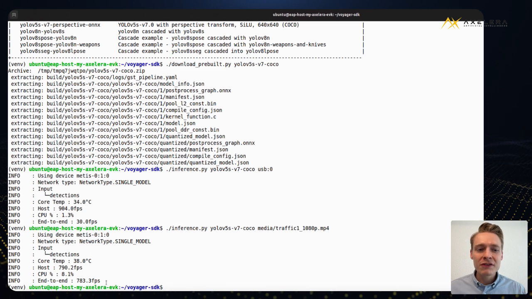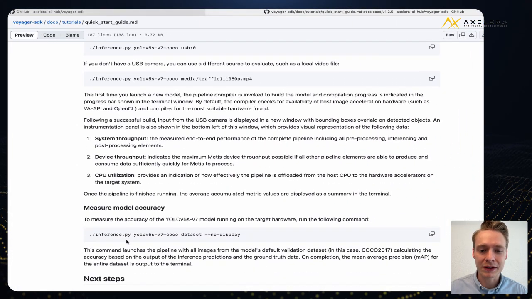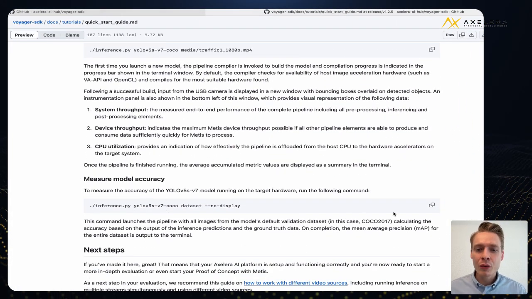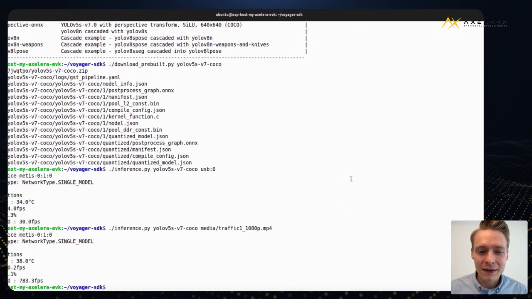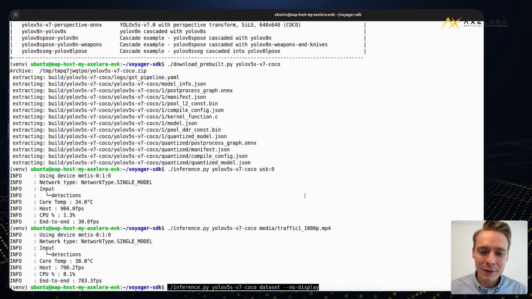Now you can go even one step ahead and do even better benchmarking on a data set, for example. And that's something which is shown here in the last one, in the measure model accuracy. So now we don't choose a video stream, we don't choose a video file, but we run across a data set with a whole lot of images in it. In this case, it's a part of the COCO 2017 data set, so 5,000 images from that. I will paste again the command as before. This time we are adding this additional flag here which says no display.